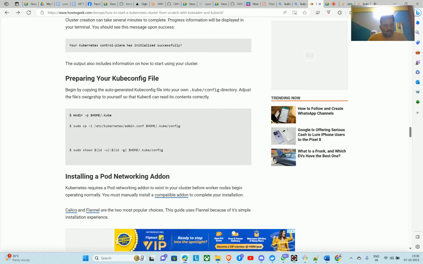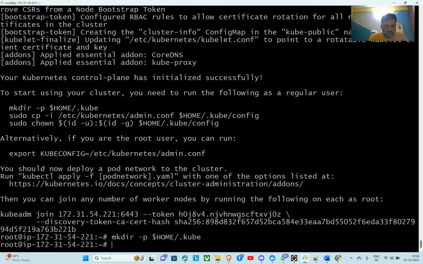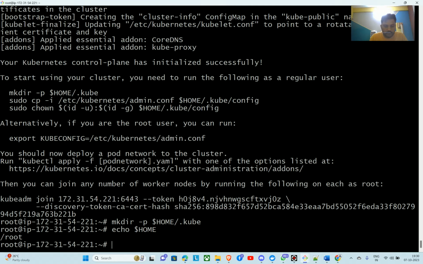Okay, getting the concept. So we are going to make a directory. Every step is given here only. So just copy and paste. So it is going to make a directory like this. Okay, so what is echo dollar home? Let us do that. Root. So it has created under root dot kube.